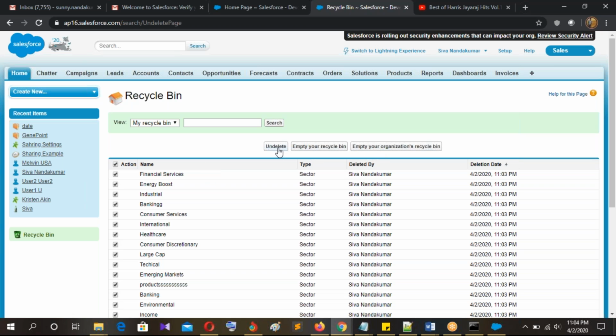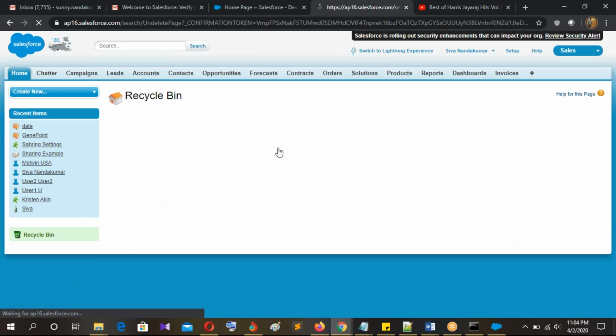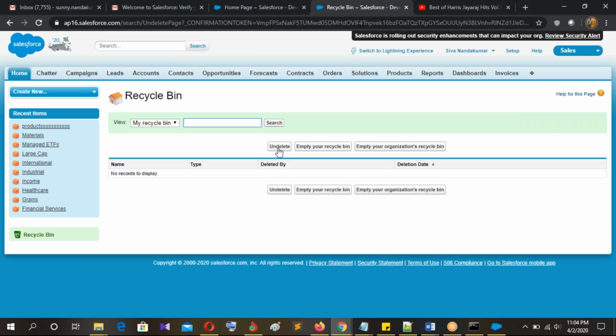Clear, right? Okay. 15 days పడుతుందా అన్న? 15 days ఉంటుంది దాని తర్వాత ఆటోమేటిక్గా డిలీట్ అయిపోతుంది.